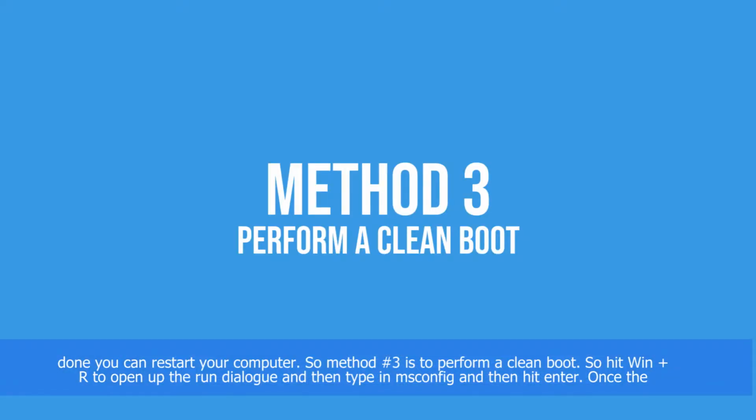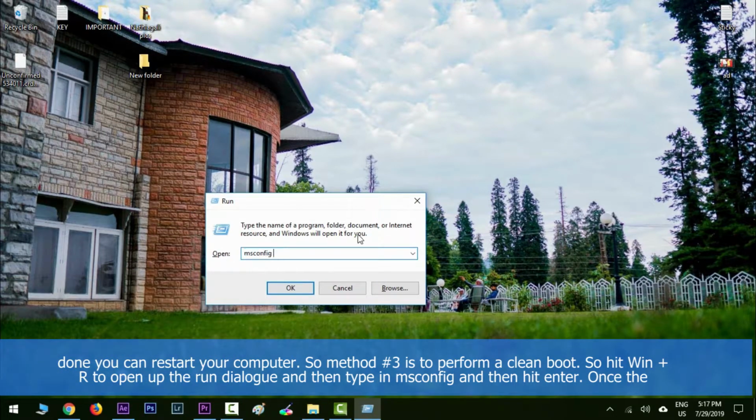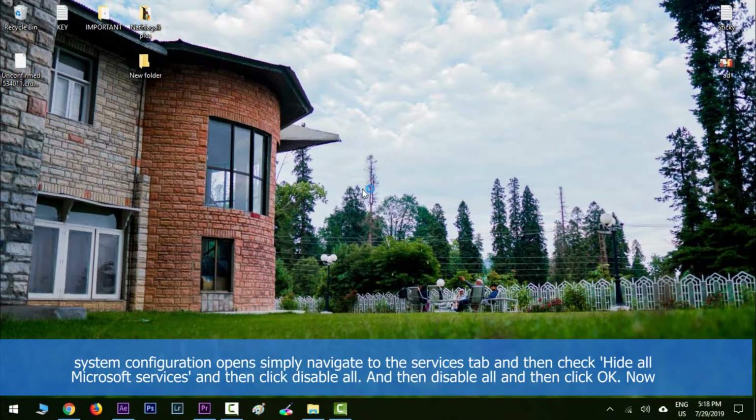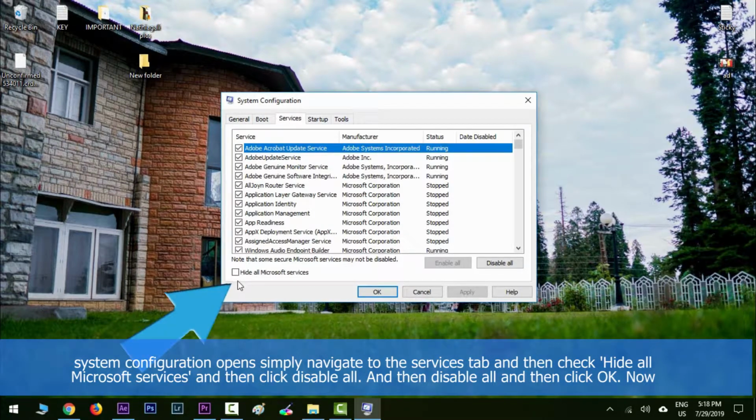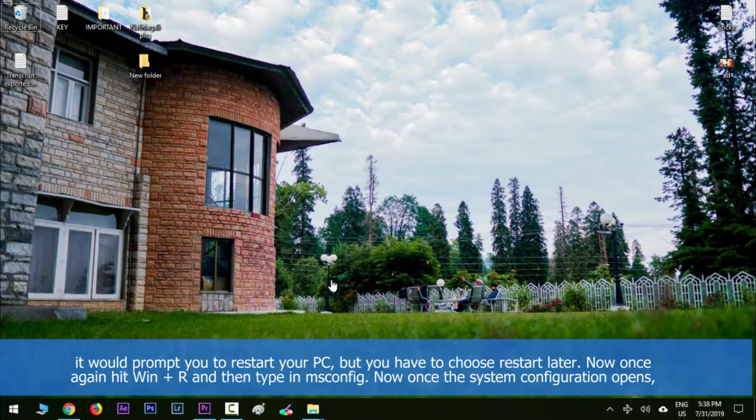So method number three is to perform a clean boot. Hit Windows key along with R to open up the run dialog, type in msconfig, and then hit enter. Once the system configuration opens, simply navigate to the services tab and check hide all Microsoft services, and then click disable all. Then click OK. Now it will prompt you to restart your PC, but you have to choose restart later.